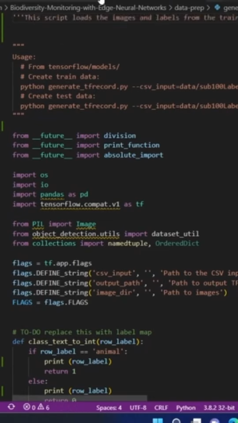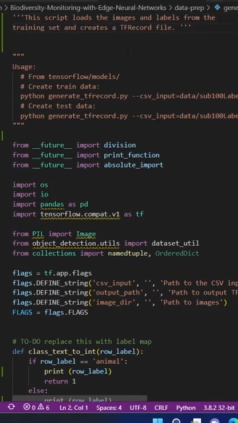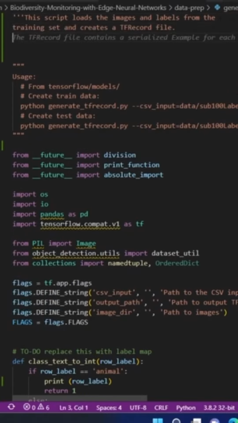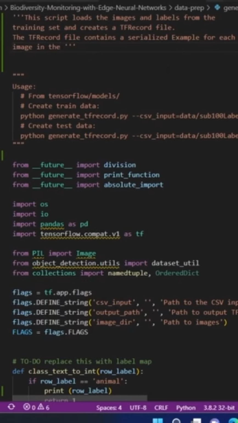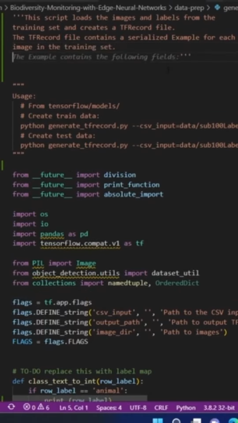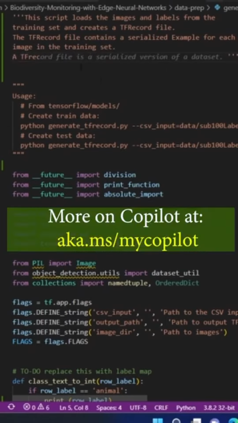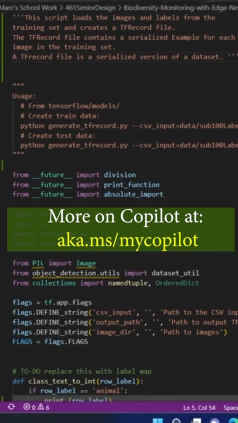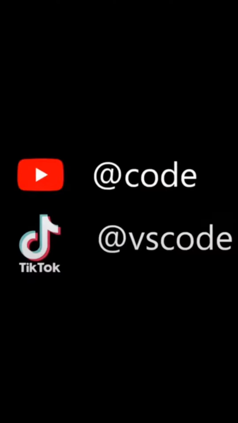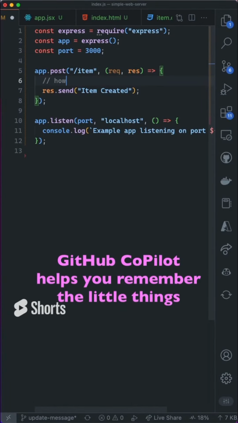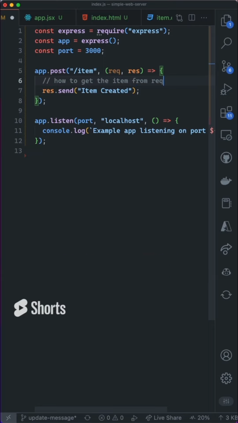This script loads the images and labels from the training set and creates a TF record file. Okay. And the TF record file contains a serialized example for each image in the training set. Okay, what is a TF record file? So a TF record file is a serialized version of the data set. Okay, sweet. So from this description, it's starting to come back to me. I can gather that we were attempting to read in some images and labels and serializing them by converting them to TF records so that they can be read by TensorFlow while training our machine learning model. Thanks, Copilot.